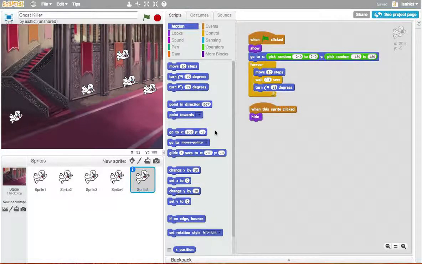Okay, and for us to review our Ghost Killer game, we're gonna continue on with this today. But just to review, we've got 5 ghosts we've created on the screen. We've got a nice background on our stage, and when we click the green flag, which is over here, the ghost will show itself because we don't want it to stay hidden.